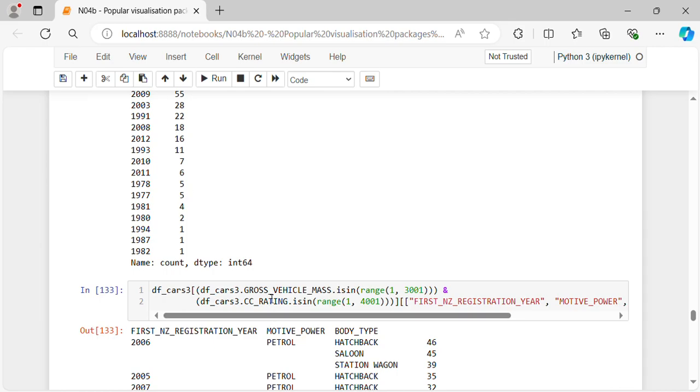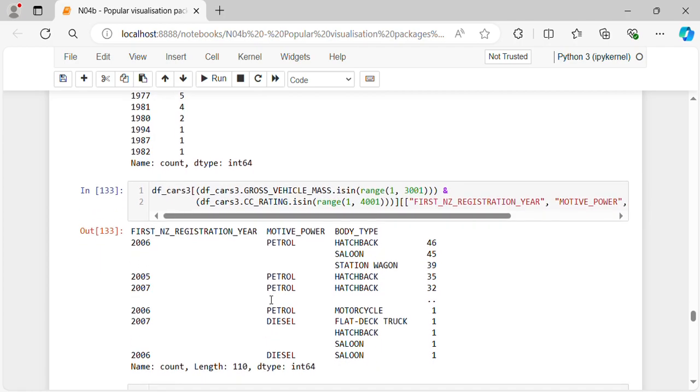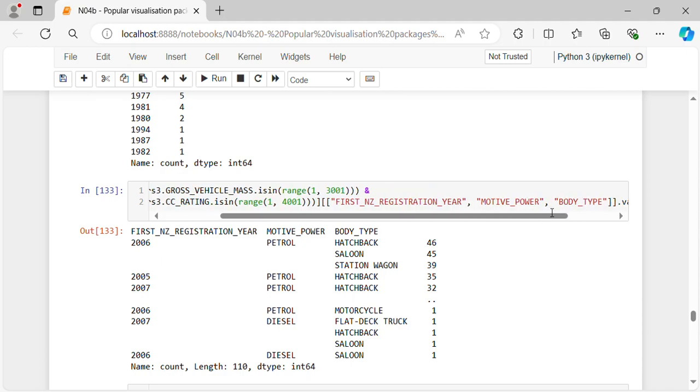Let's look at the grouping. So DF cars for the gross vehicle mass in the range 1 to 3001 and DF cars in the range 1 to 4001. Let's look at First New Zealand registration year. Let's subset First New Zealand registration year, motive power, body type, and we do value counts of it.